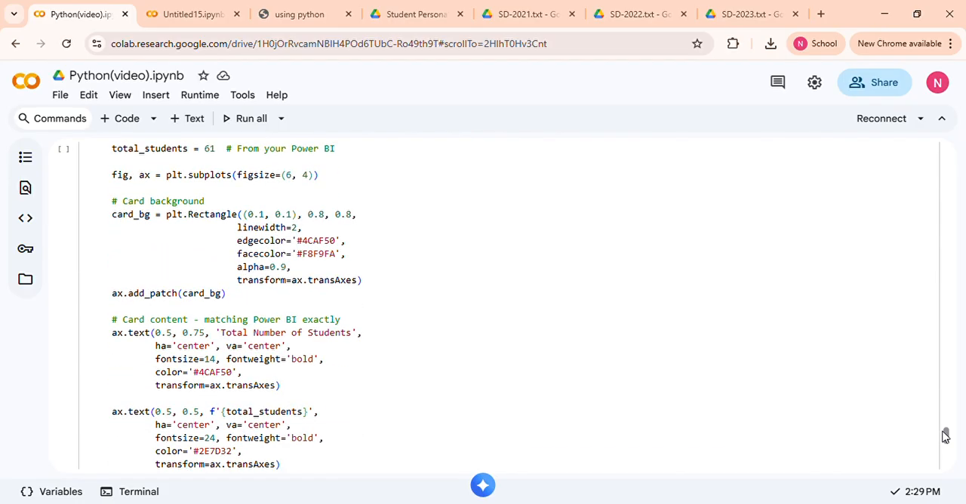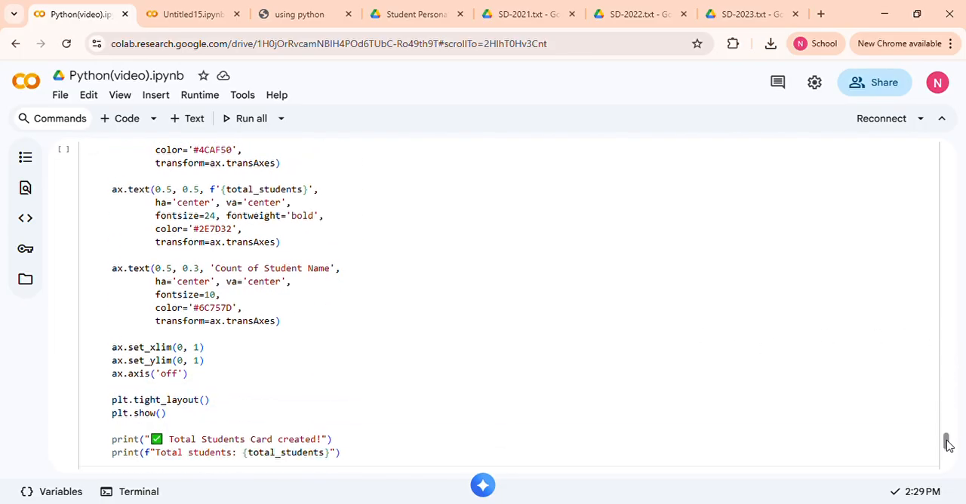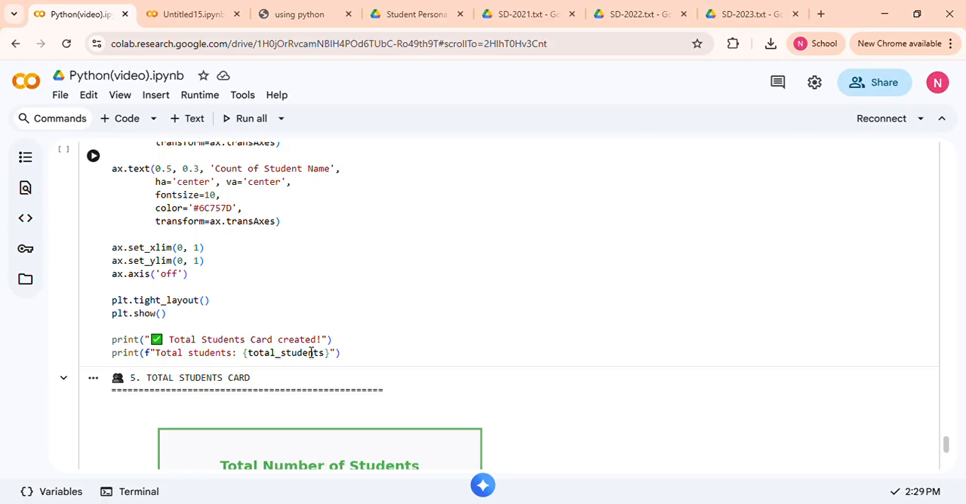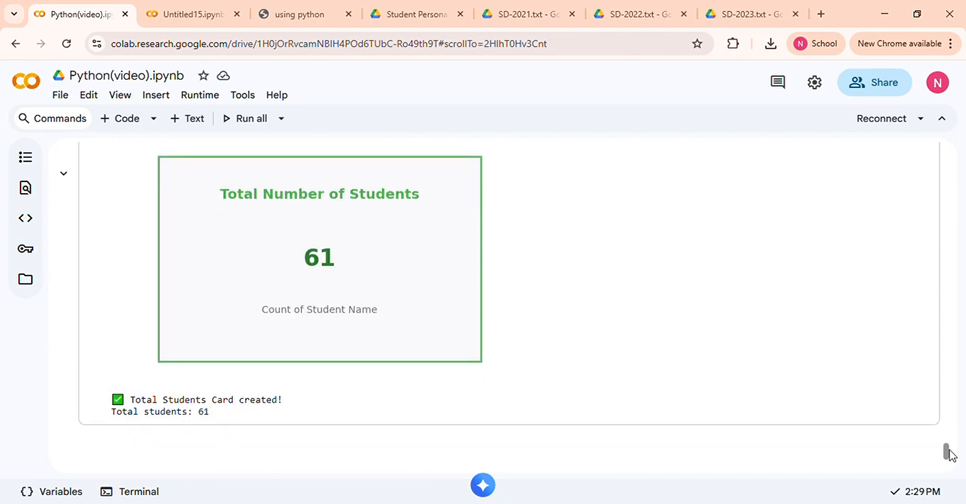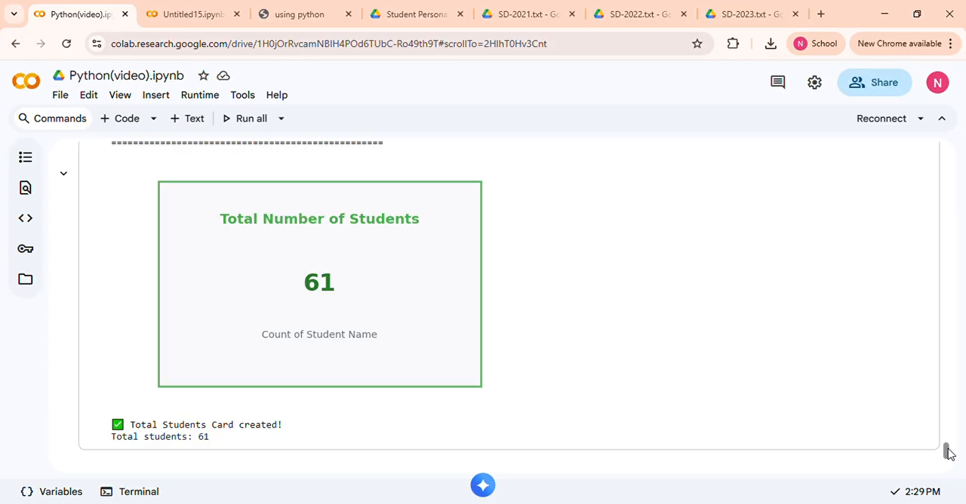The ninth one is the total students card visual. How many students are actually there? As said, for the card background we made the width, border, color, face color, etc. And for card content we are going to be making the total number of students. Finally, we're going to be printing total students card created, total students, and the total students as per the code will be generated. So the total number of students is 65 with reference to the Power BI output.